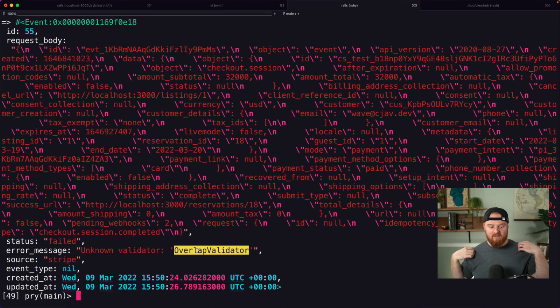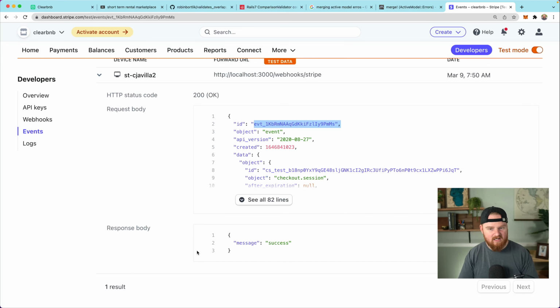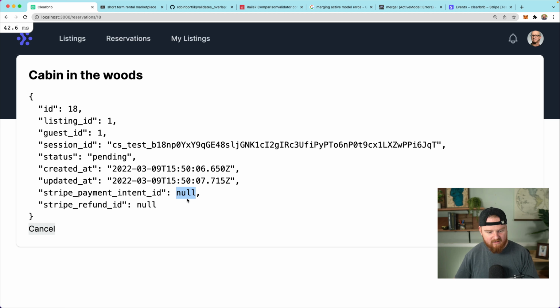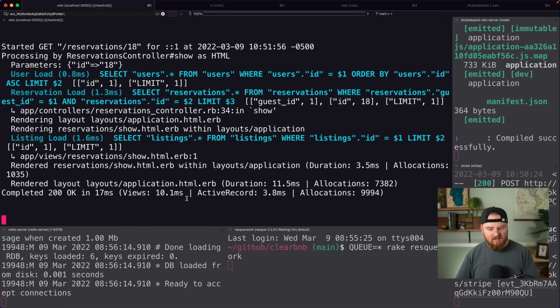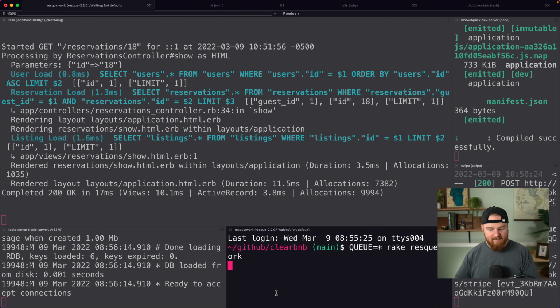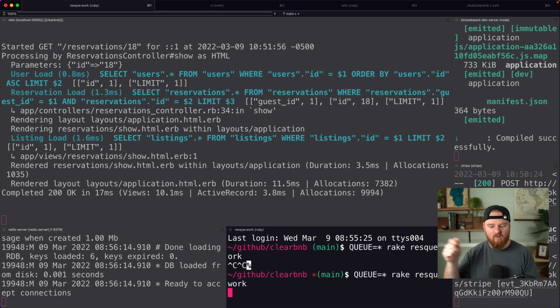Oh, okay, cool. So this failed because, this is great. Our event model found the event that was supposed to update the payment intent ID on this checkout session, right? This is supposed to be filled in. But when we received the webhook notification from Stripe, we had not restarted our event processing in the background, which is required since we installed a new gem that is now being used as part of the validation. So we need to kill our rescue worker here and restart it. That rake rescue work was using an old version of the app where we didn't have that validator installed.